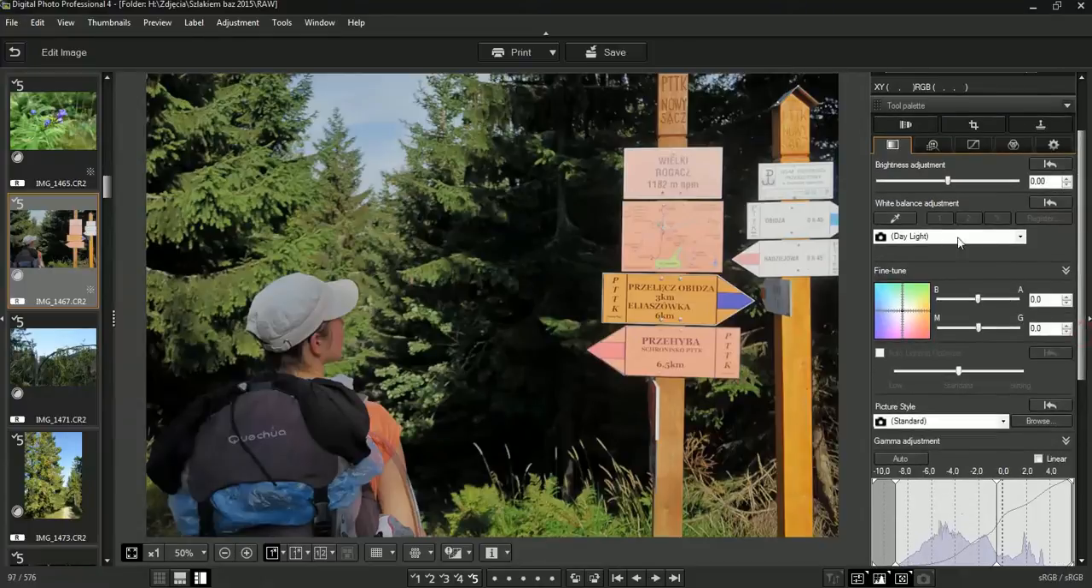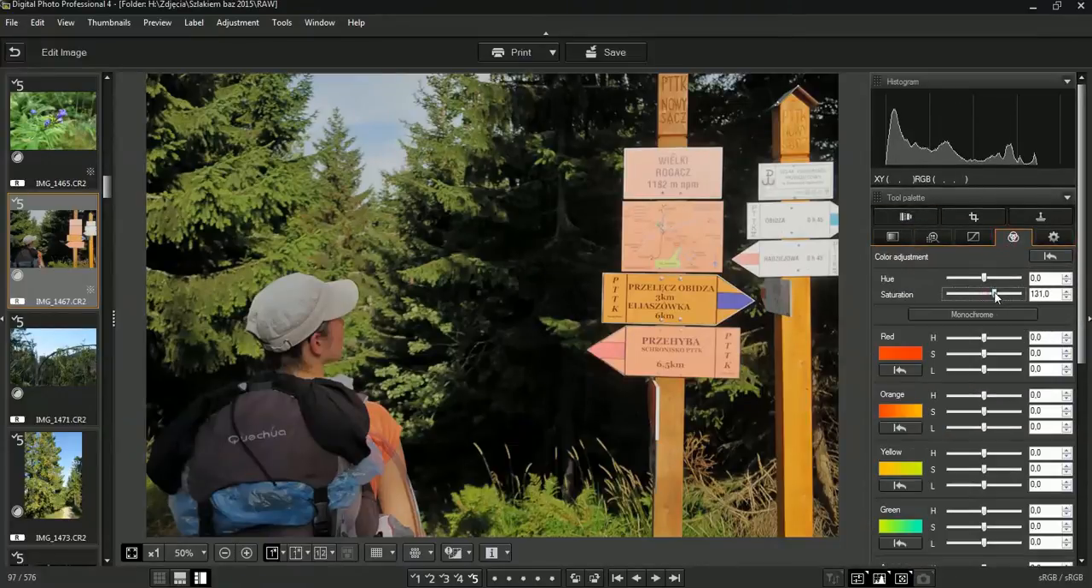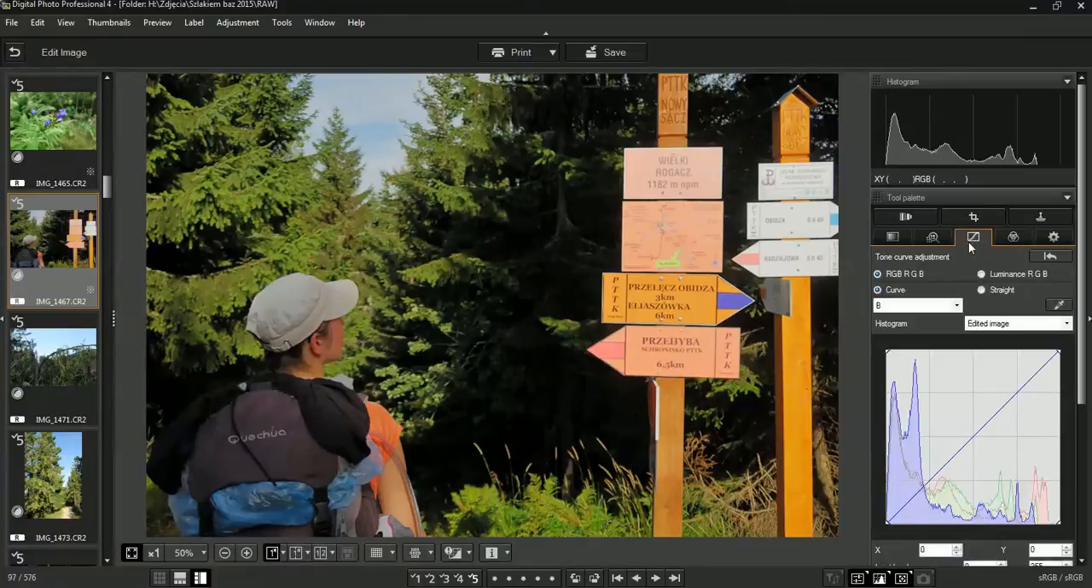The color temperature needs to change as well. Yeah. 6700, that's what we like. And just bump up the saturation just 17%, not much, don't overdo it.